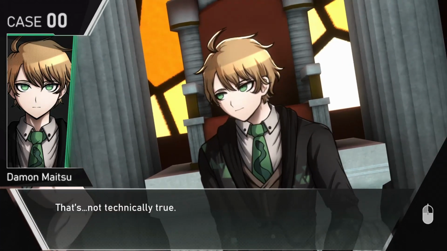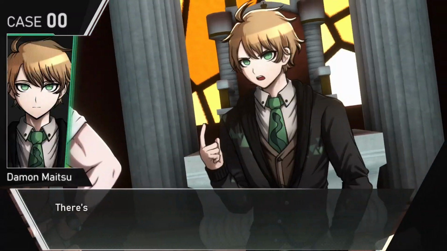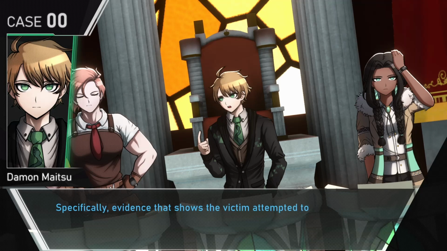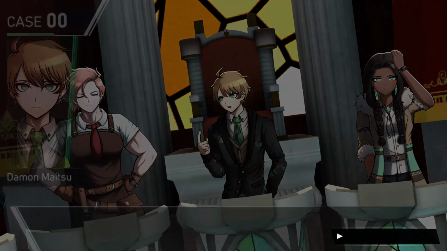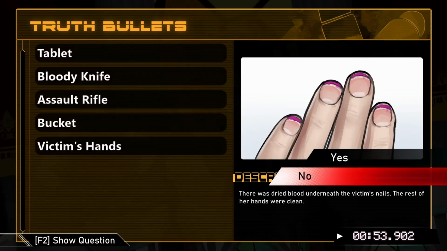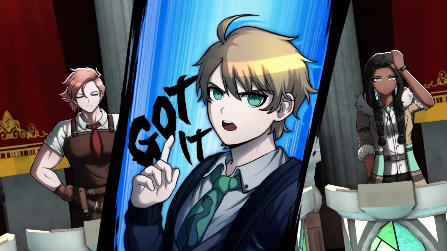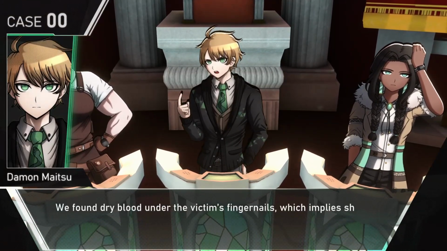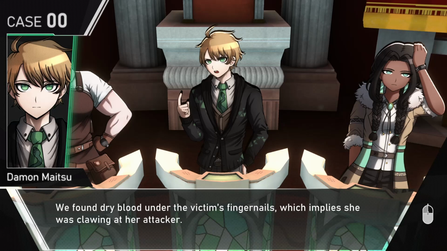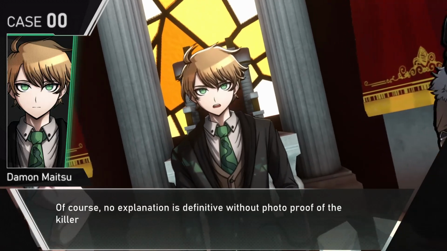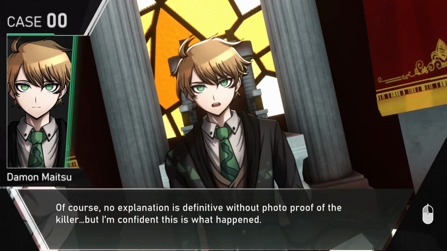That's not technically true. Right, she had blood under her fingernails. There's evidence of a struggle between the victim and the killer. Specifically, evidence that shows the victim attempted to fight back. Found dry blood under the victim's fingernails, which implies she was clawing at her attacker. Correcto mundo. Of course, no explanation is definitive without photo proof of the killer, but I'm confident this is what happened. Si, please. I'm confident that that's what happened as well.